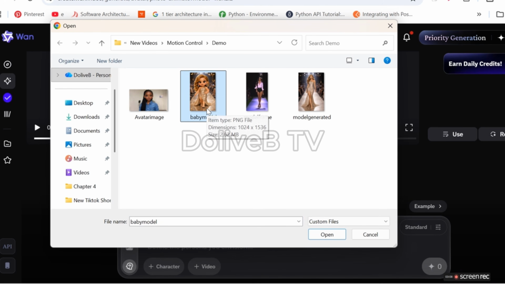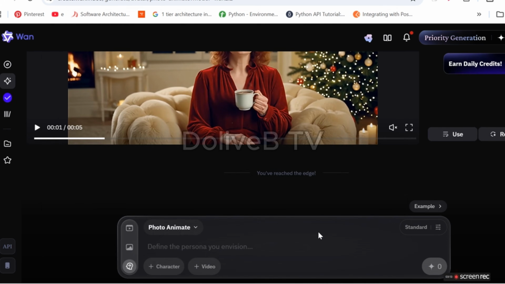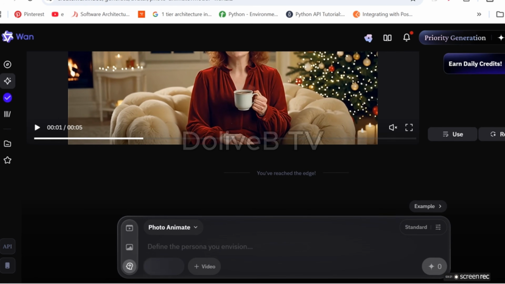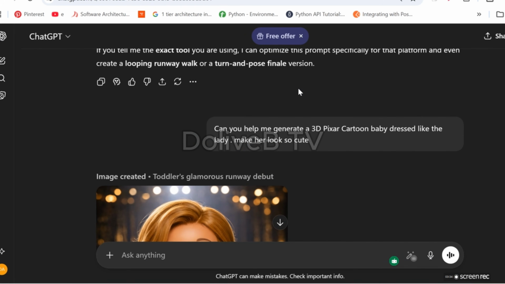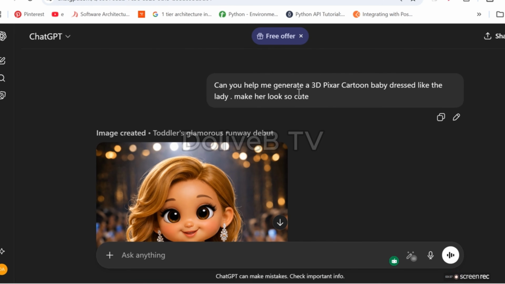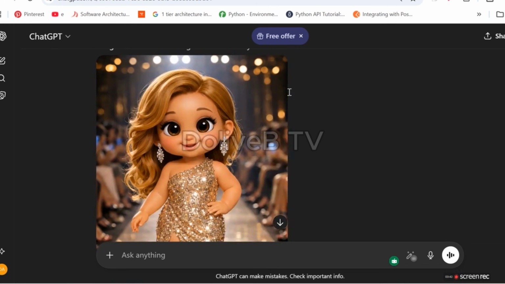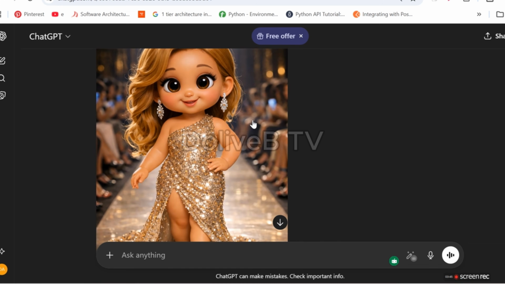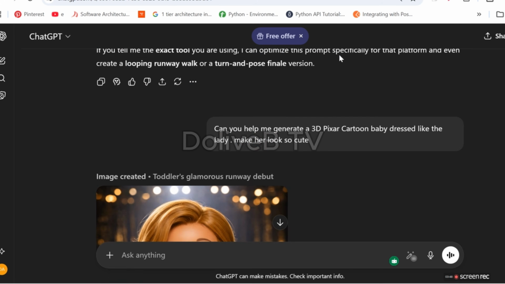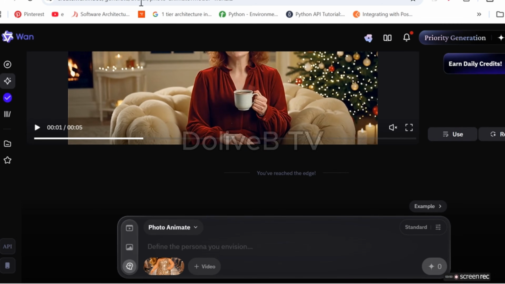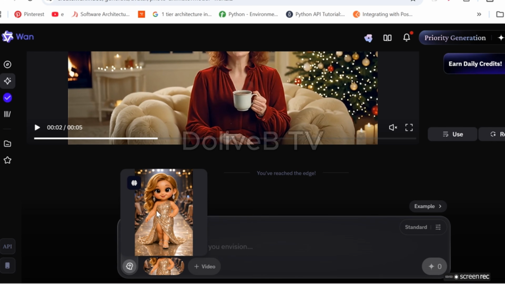I got this baby model from ChatGPT as well. Let me attach the model first so you can see. While it's attaching, let me take it back to ChatGPT. In the same conversation where I generated the image, I said, can you help me generate a 3D pixel cartoon baby dressed like the lady? Make her look so cute. And then I got this image. I saved it, and that is what I uploaded right here. So you can see that it has uploaded the baby's image here.